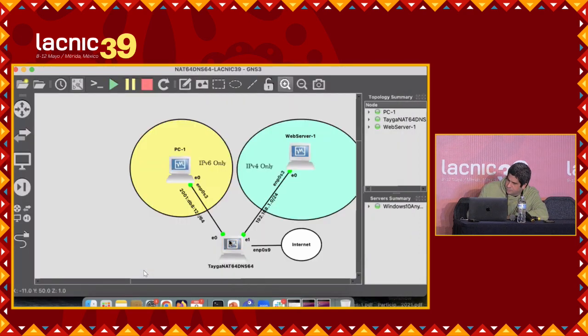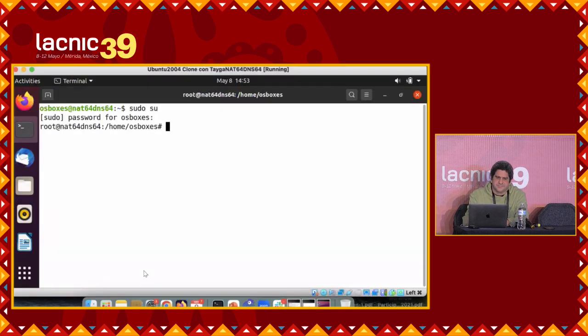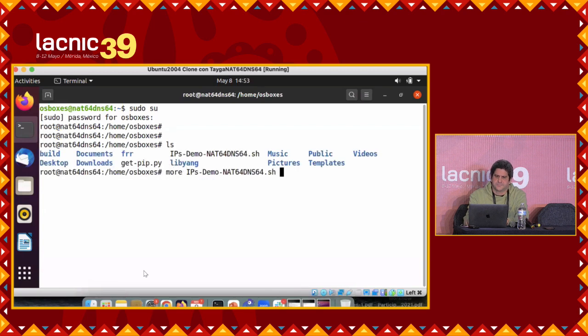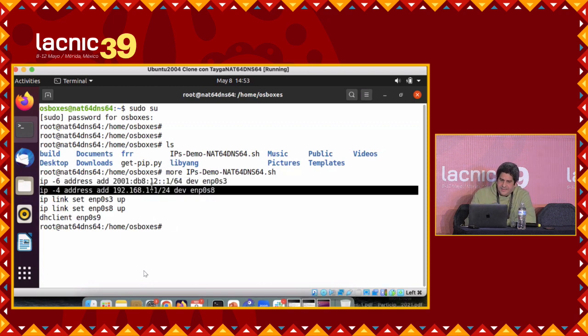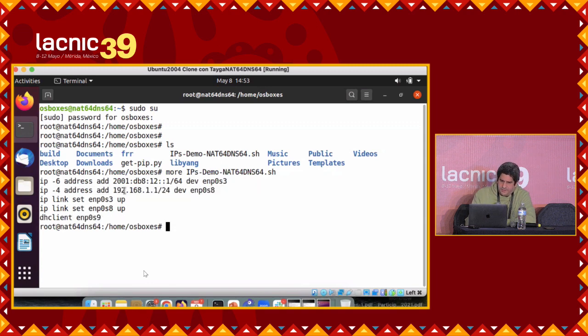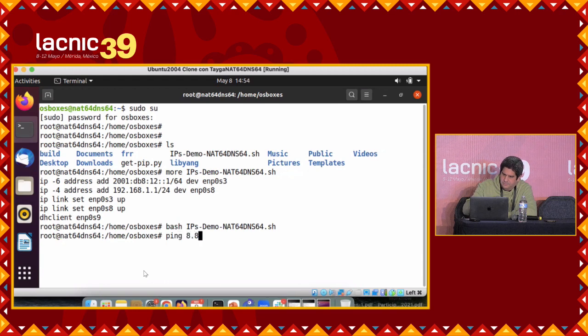Let's go back to the diagram with the router in the middle. Now let us set up the router in the middle. This has two interfaces, one with IPv4 and one with IPv6, and one that it receives as a client of VirtualBox in order to have connectivity to the internet. So we're going to put bash. Let's see if I have connectivity to the internet. All right, perfect.